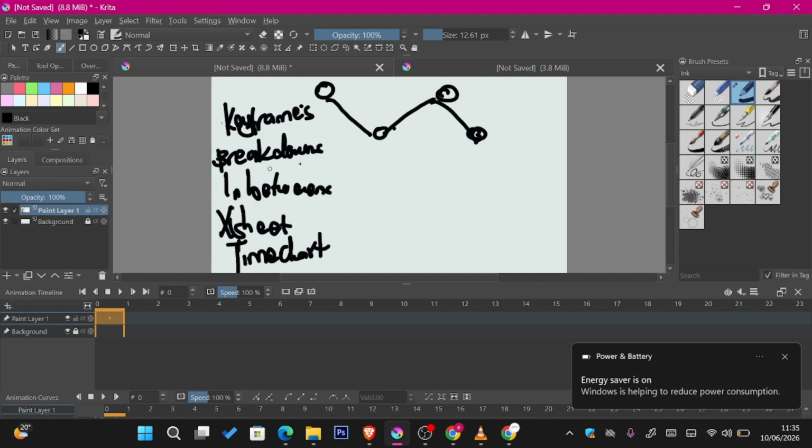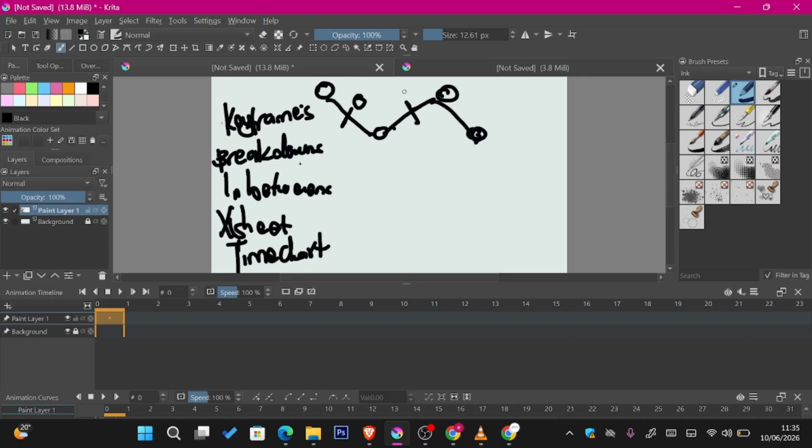Then you immediately move to the breakdown. The breakdowns are the midpoints. Between here and here, in the middle is where we get the breakdown. And then we have the in-betweens. The in-betweens are the tiny necessary frames in the timeline between the keyframe and the breakdown. And then yeah, those are the in-betweens.